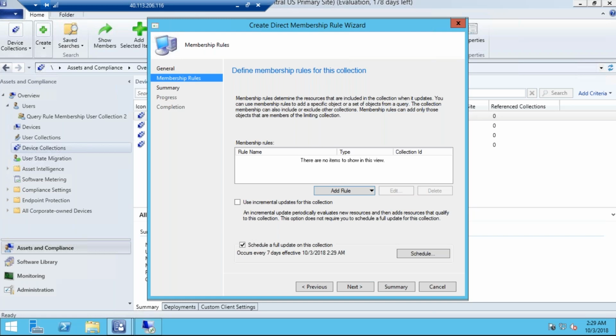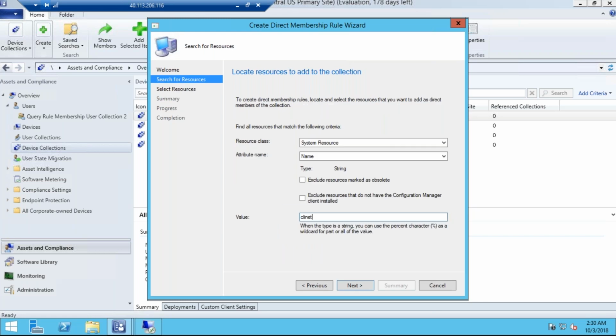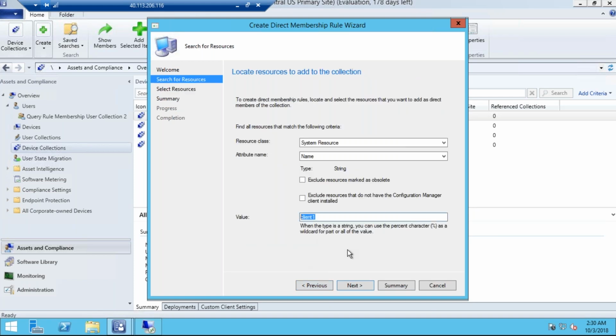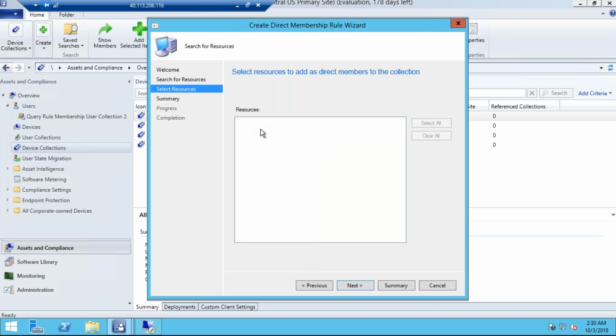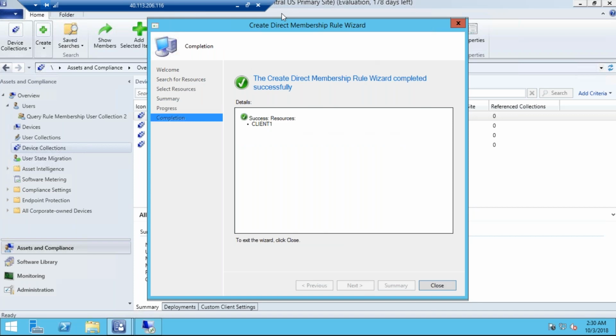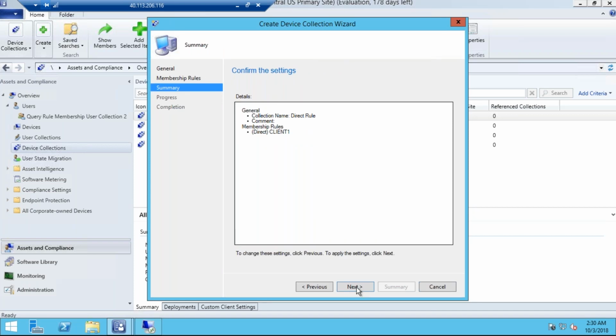Either you type in the name of the computer, let's say client 1, and next. So it should bring client 1. Or in case you want to list down all the computers, you just type in percentage, it should list down all the discovered computers so far. I'm gonna add only client computer. Next, next, and close. So this is called direct rule membership.